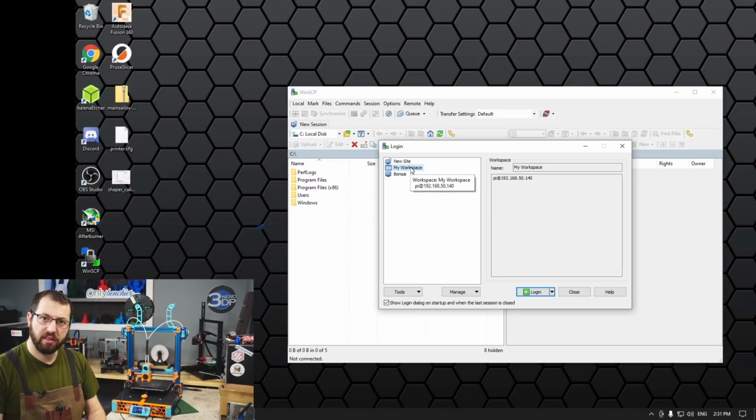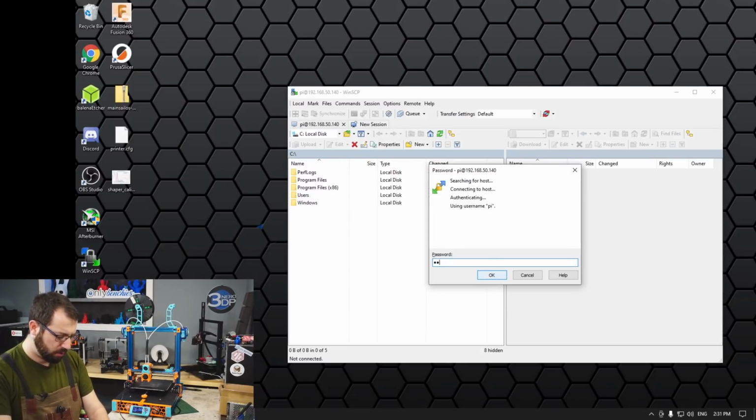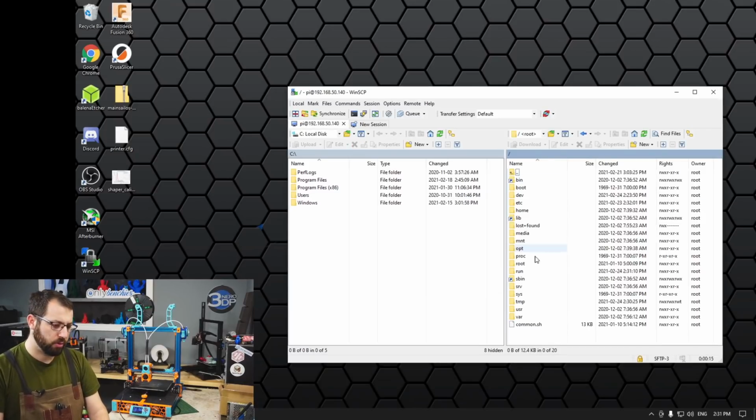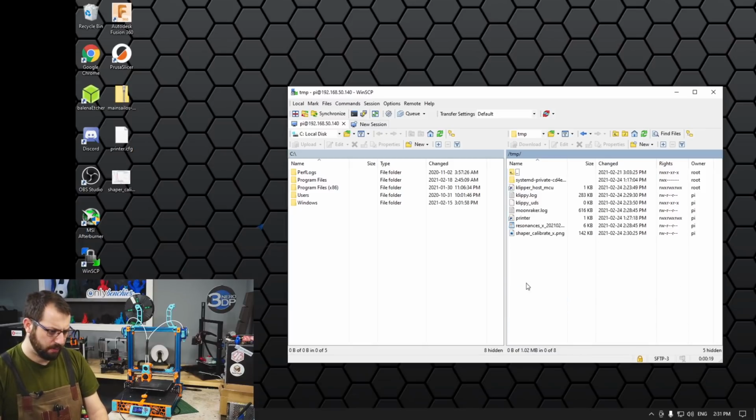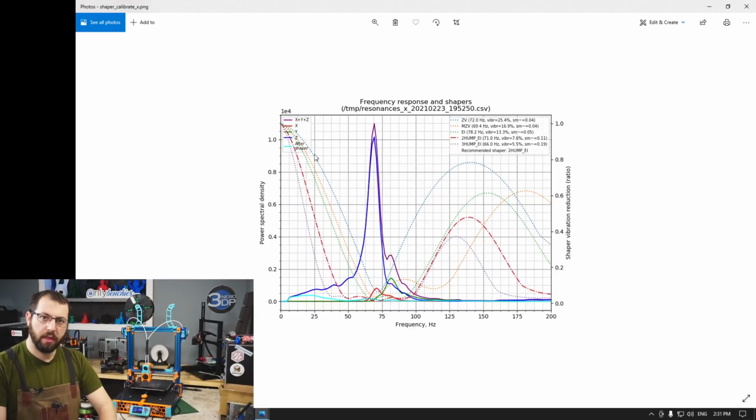After that's complete, you can access the files on the Raspberry Pi. I use WinSCP. And then navigate all the way up to the root directory of the Raspberry Pi. Find the folder called TMP. And right there, you should see the input shaper results as a PNG file. Copy both of those to your desktop. And this is what they look like.